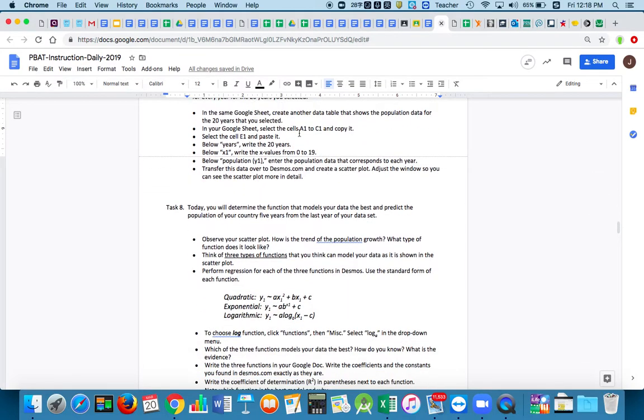So task 8 we're probably going to do on Monday. If you have any questions, don't hesitate to ask. I will check a couple of students' papers every day in the morning.